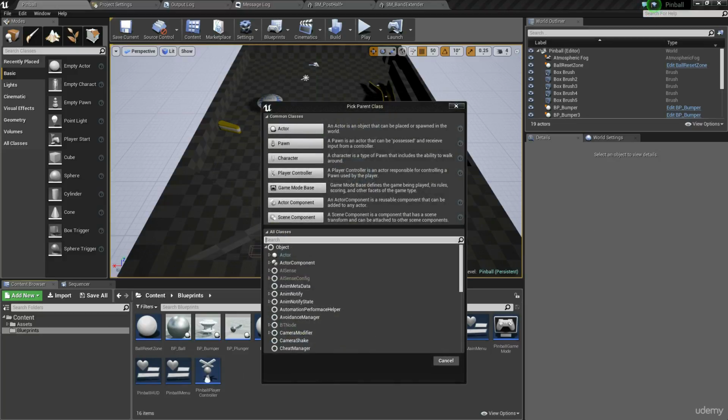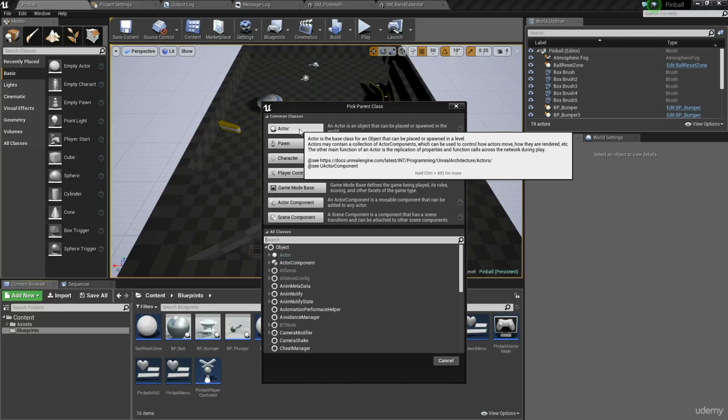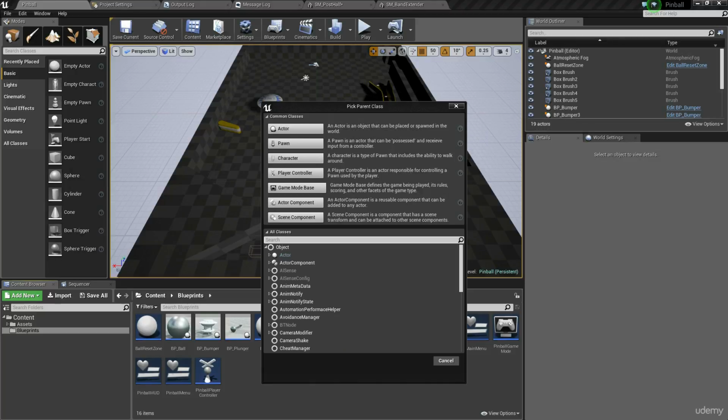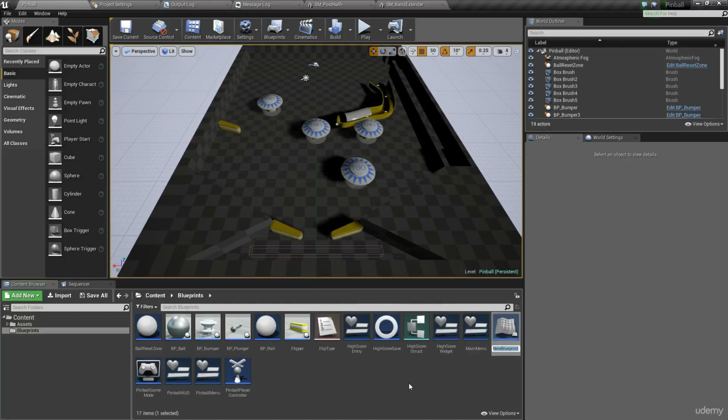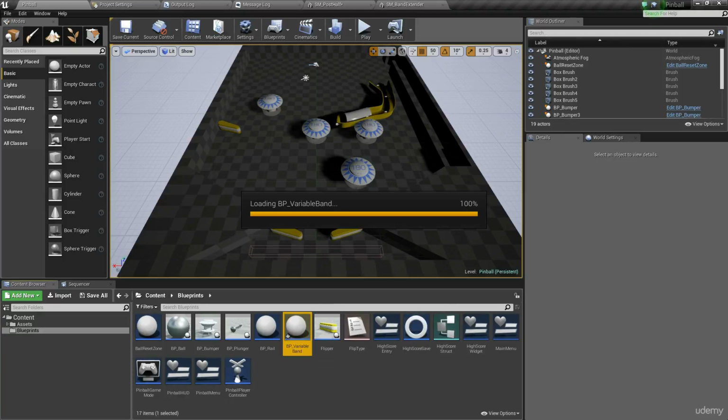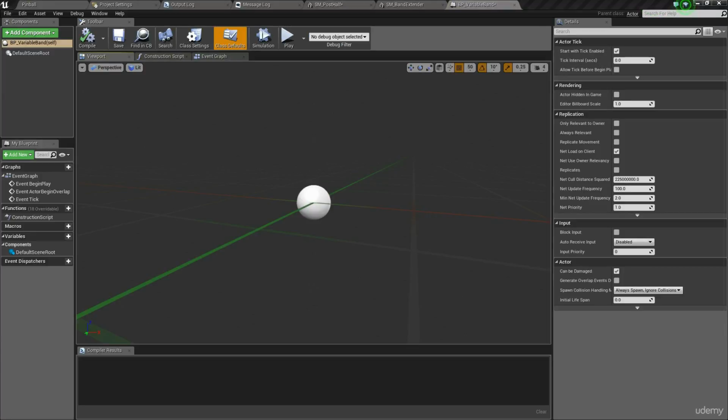Now this blueprint actor is essentially going to be running a construction script that will create two ends and then a piece between the two of them. So I'm going to create a new actor, and I'm just going to call this BP underscore variable band. Let's open it up. And now, once it's up, let's have a look at what we have here. At the moment, there's no asset here. It's just the default scene root.